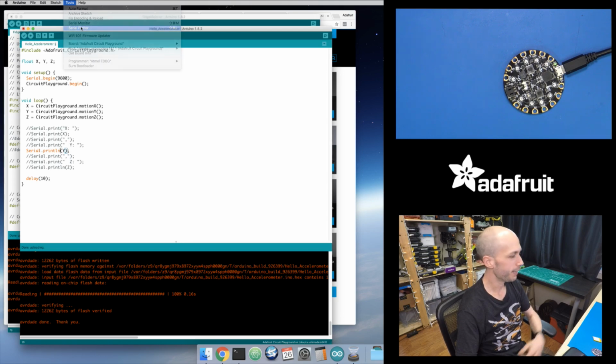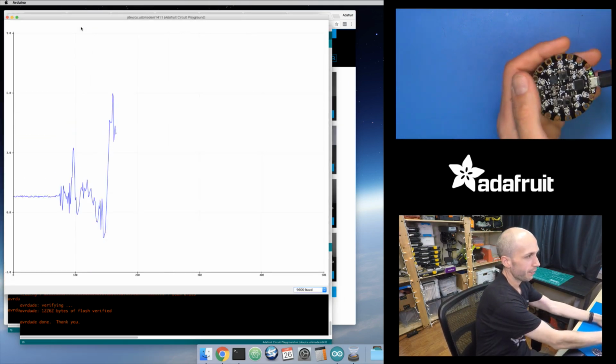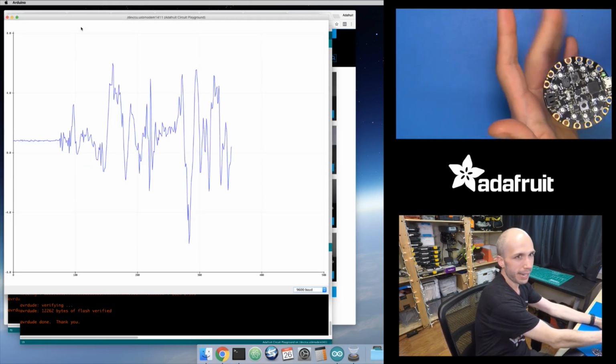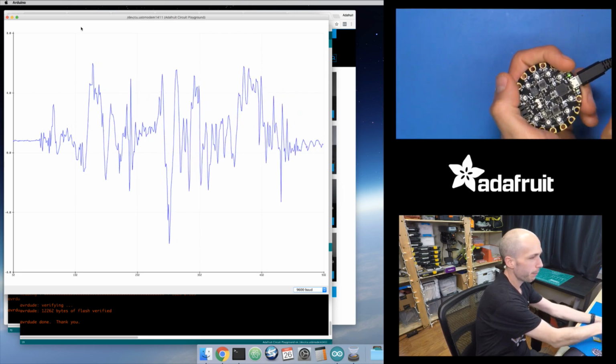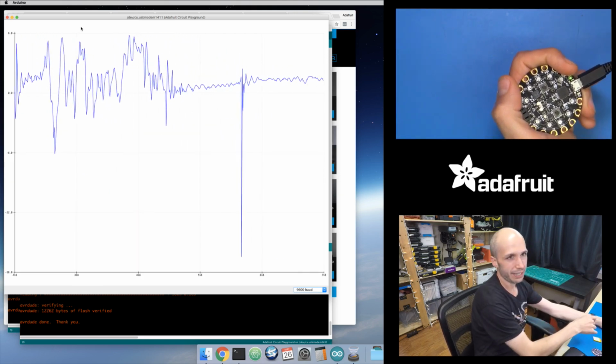So we'll open the serial plotter again. And now you can see, that's just the y-axis, and if I move it around, there's some random noise, stuff like that. But then when I flick it, you get that nice big impulse.